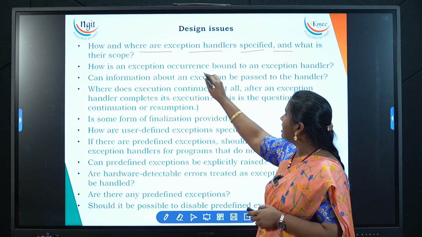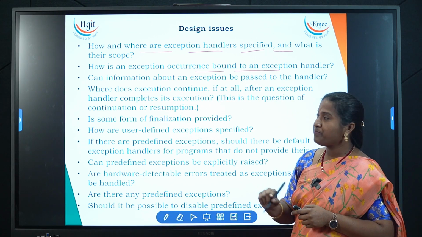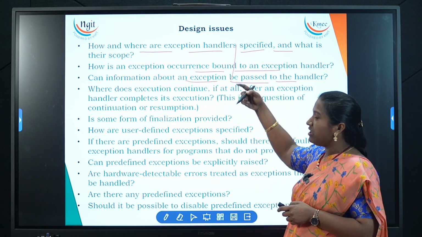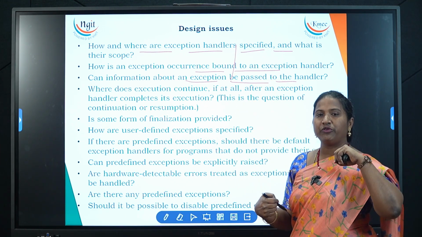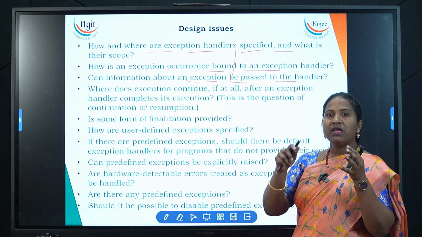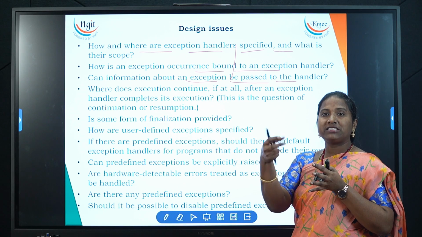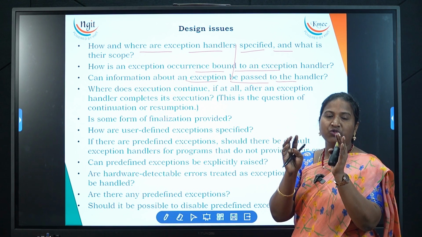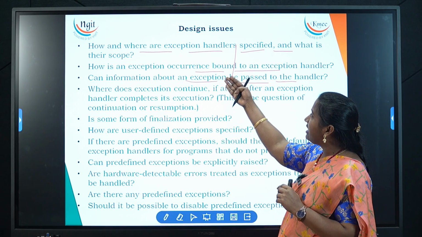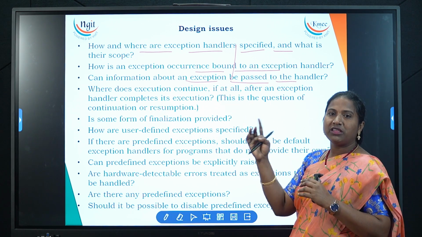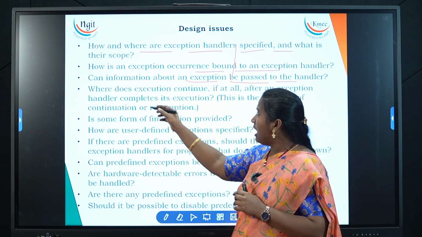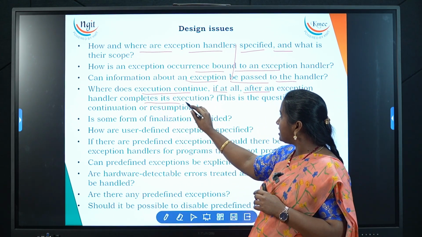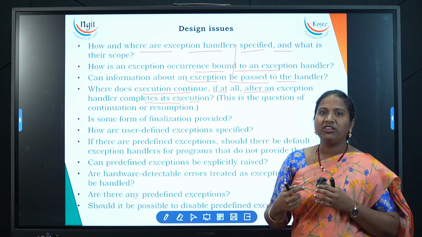How is an exception occurrence bound to an exception handler? Can information about an exception be passed to the handler? The first three automatically cover the first design issue, if you remember, because we were writing the exception and the exception handler, how it has to be specified, and the binding of those two will be maintained through a keyword I mentioned, right? So the first three design issues are prominently about the first design issue in the previous slide. Where does execution continue, if at all, after an exception handler completes its execution? This is the question of continuation.